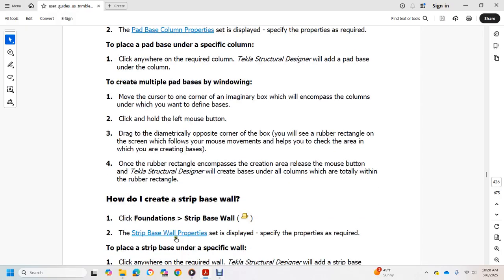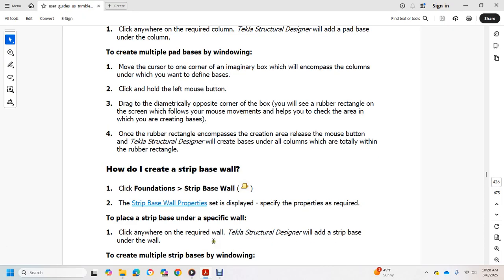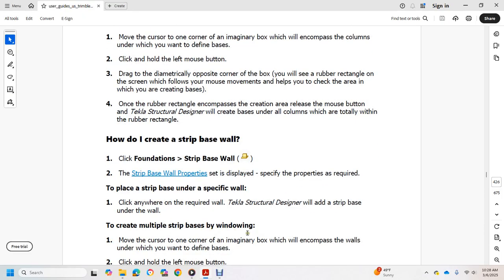the rectangle. How do I create a strip base wall? Foundation strip base wall, with the strip base wall property defined, specify the properties required. Place the strip base onto the specific wall. Click anywhere on the required wall. Tekla Structural Design will add the strip base onto the wall. You can also create multiple strip bases by windowing.